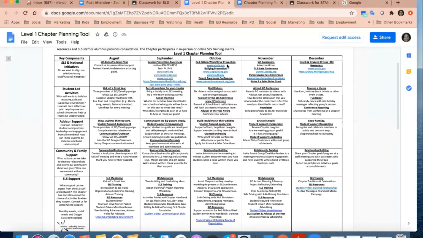Red Ribbon Week is in October, and the youth.gov site related to Red Ribbon Week is there. So if at some point during your school year, you and your students decide, oh, we'd like to do something connected to any of these events, you have easy access to the most reputable resources attached to those initiatives.